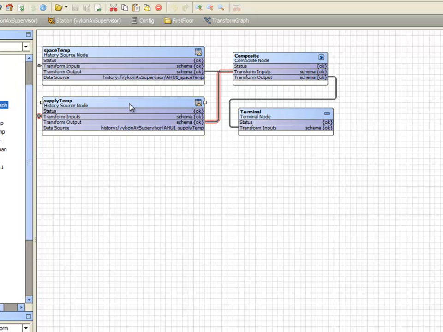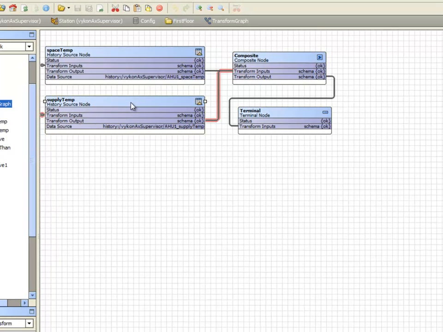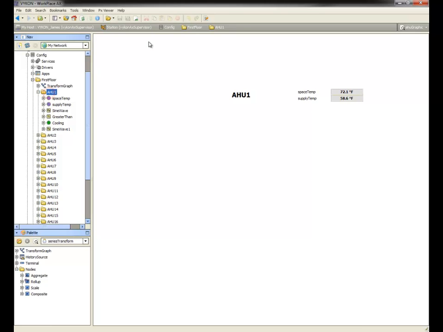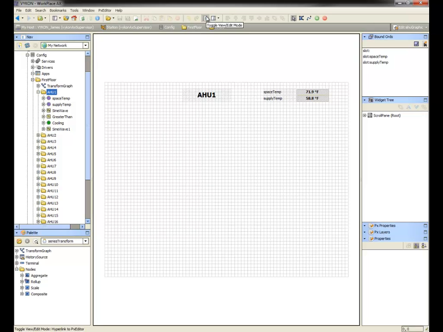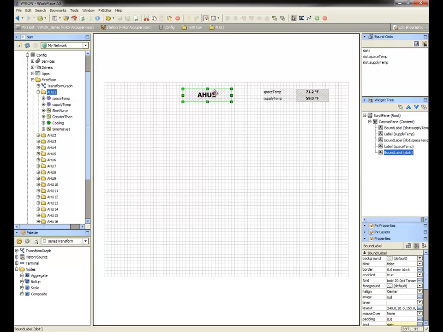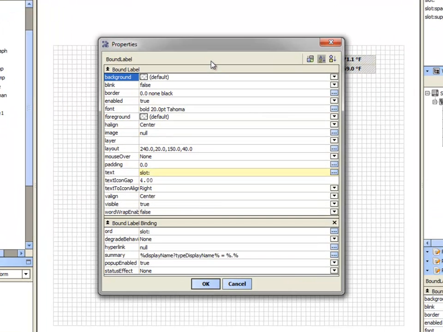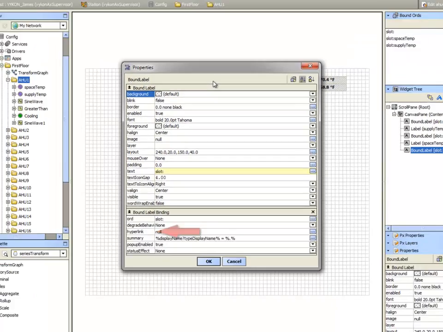The source field actually supports using B format, and the B format is resolved when the graph node is resolved. When the transform graph is embedded into a PX view as a chart widget, the B format will be resolved using the component that the PX view is assigned to as the base object. Think of the graph widget as this bound label, with a relative ord of slot colon, and using B format of %displayname%, or possibly %name%.